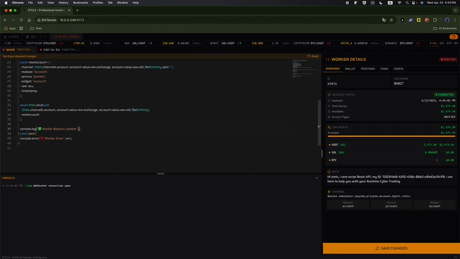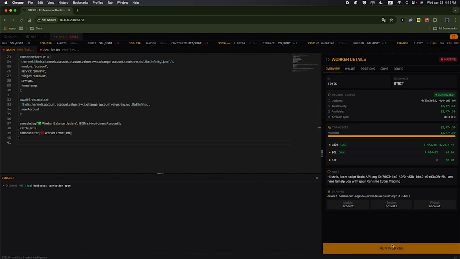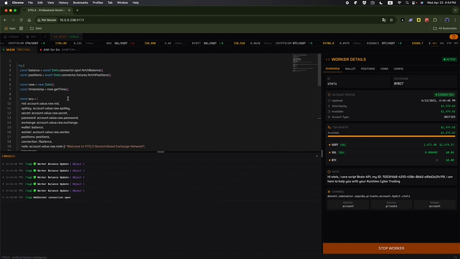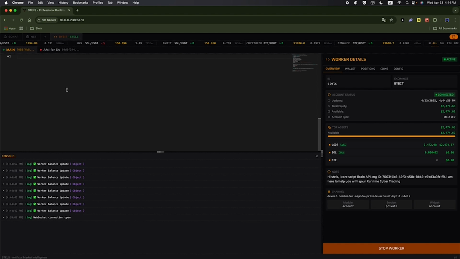For example, let's say I want to output account data to the console. I'll retrieve some valid information about the wallet state. Let's take a look. The system will deploy the worker to the network and launch it. The worker is already analyzing necessary data in the background, but by deploying it manually, we can output and directly work with that information in the console.